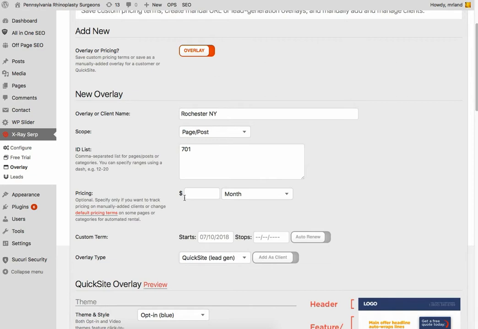Now we can add pricing if we want to. The reason why we might want to add pricing is maybe we're dealing with a client on the side that hasn't gone through and paid through the X Ray Serp front-end interface. So we're getting a payment from our client. We're adding our overlay right now for them, but how do we track how much they're paying for that overlay? Or even how long they're getting the overlay for? Well, we can save it right here.